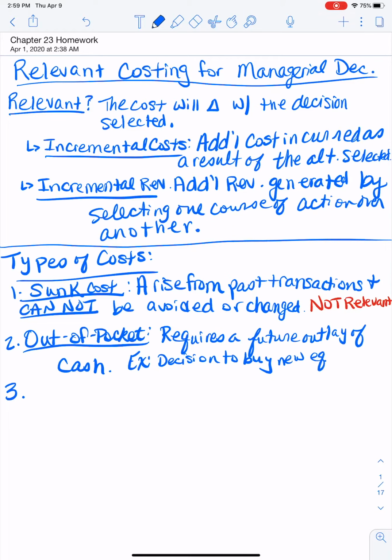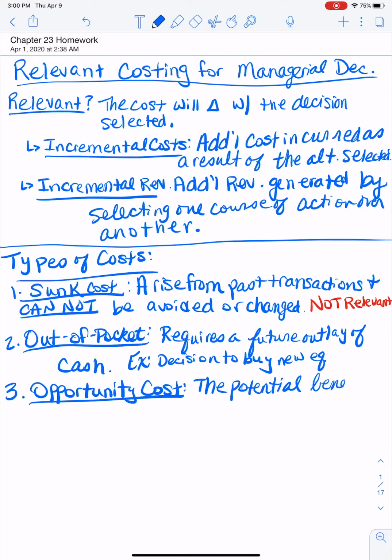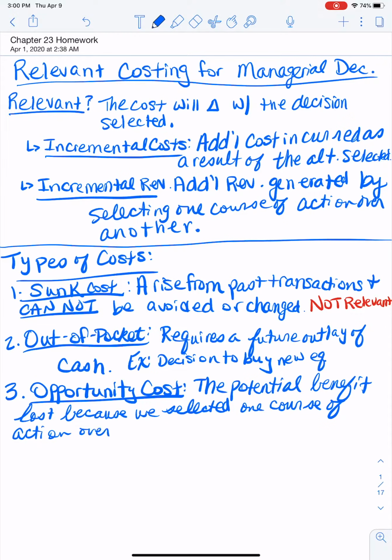Now, the third type of cost we need to look at is what is called an opportunity cost. So an opportunity cost tells us this is the potential benefit that is lost because we selected one course of action over another course of action.